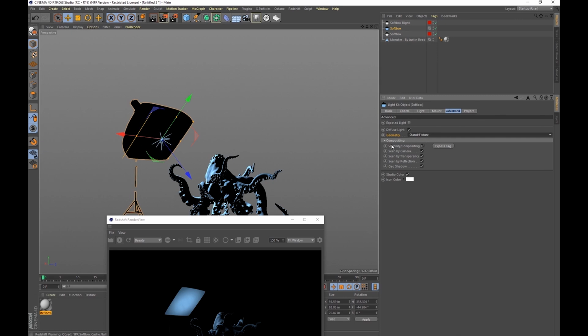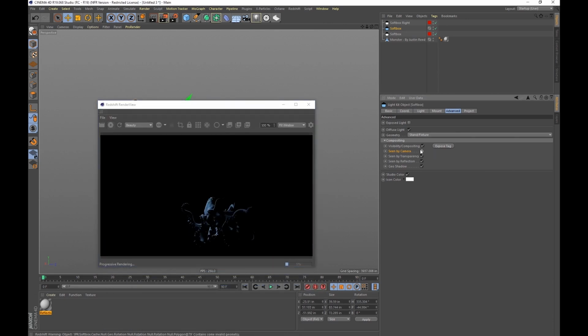Next up, we have our compositing settings, really quick compositing tag type stuff. So we're going to skip over the first one and go to seen by camera. I can turn that off and you'll see our monster here doesn't look any different if we turn it on or off, but it itself is no longer seen in the viewport. Next up, we have seen by transparency, pretty self-explanatory. Will the light be seen behind glass? Seen by reflection, will it be seen in reflections? And then geo shadow is, should the geometry of the light itself cast a shadow? So if we had a different light here casting light, this light would cast a shadow on the floor. So you can turn that off as well.